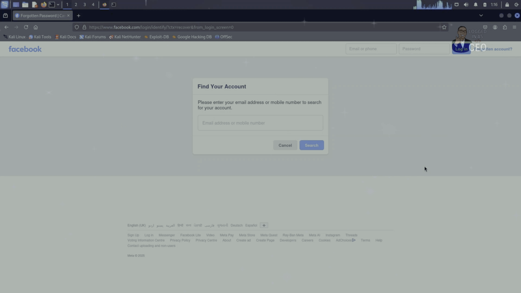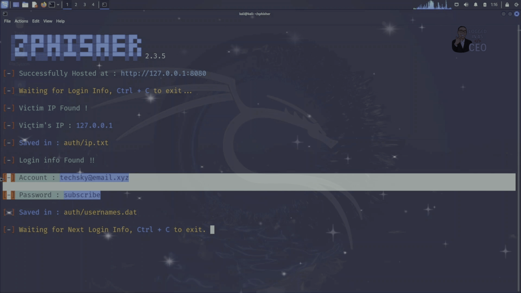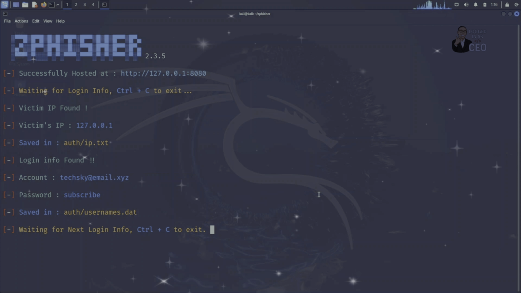This is a common tactic used by phishers. By redirecting to the legitimate site, victims might think there was just a login error and try again on the real site, never realizing their credentials were just stolen. Now, let's go back to our terminal where ZPhisher is running. You'll see that the credentials we just entered have been captured and displayed. In a real attack, the phisher would have these credentials and could now access the victim's account.